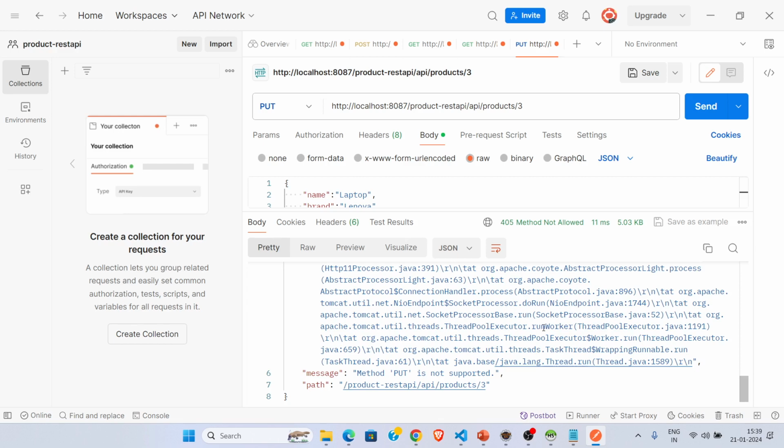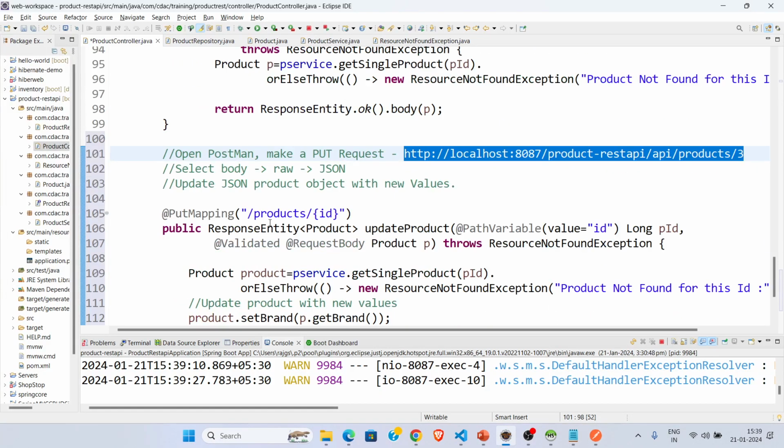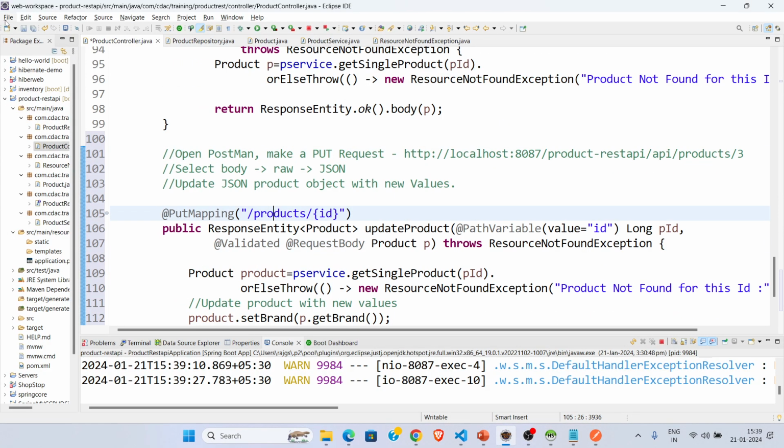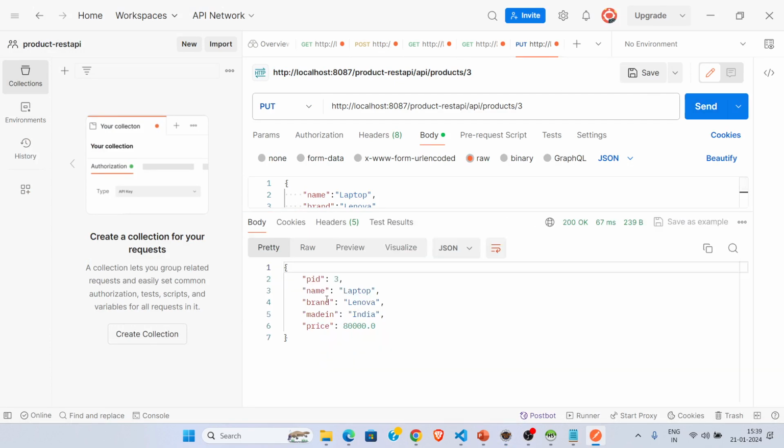Method put is not supported. Should work. Yeah, we're not saved still. Yes, now we'll check. Yes, so it is up. It is getting us the updated product. It is not getting us the updated product with the new values.